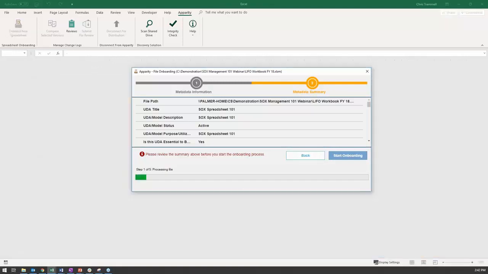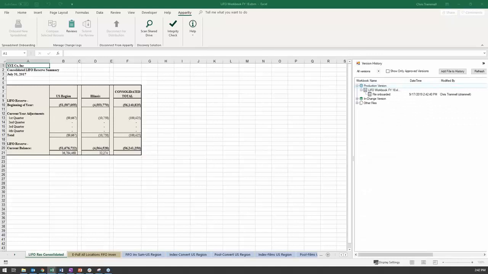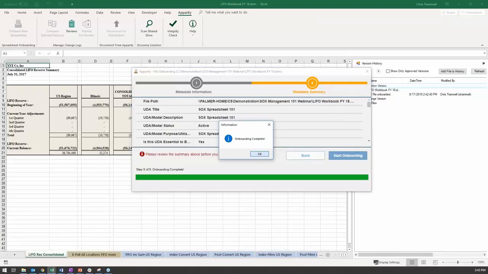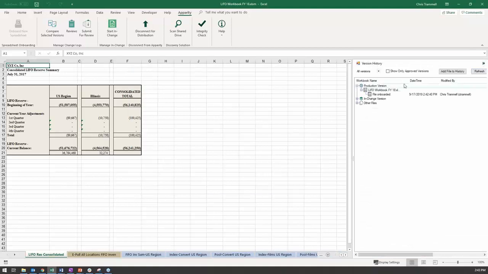And what's going to happen here is the onboarding process is kicking in, and we're now associating that file with that registration entry that we saw on the web console. And we're now applying those controls to the file itself. So the first way you'll know that those controls are being applied is you'll see that version control functionality right here on the right side of the screen. First thing to note is that this is something that we can minimize. So, onboarding complete. Okay, we can minimize this on the side of the screen.